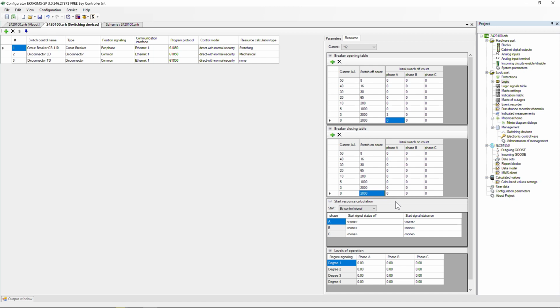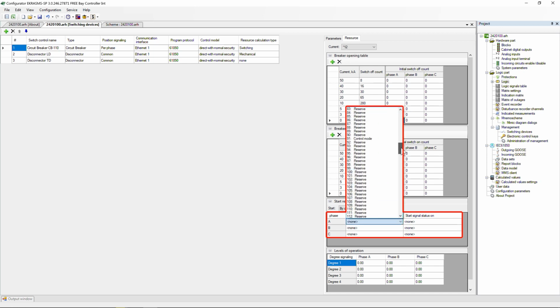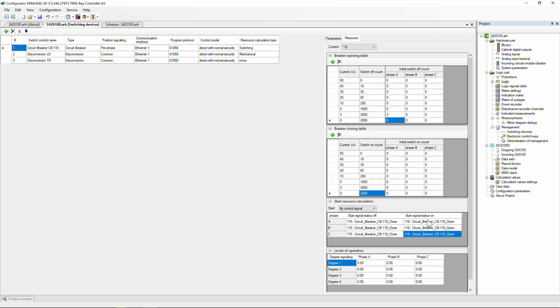The start of the mechanical and switching life estimation function is possible according to one of two conditions, either by a control signal or by a change of position. Under the by control signal condition, the life estimation function works by tripping and closing commands, which can be selected from the drop-down lists for each phase. When you select the condition by change of position, the life estimation function works by position signals that are specified in the Parameters tab. It is recommended to use the condition by change of position, and the condition by control signal only if the circuit breaker position signals are not connected to the IED.